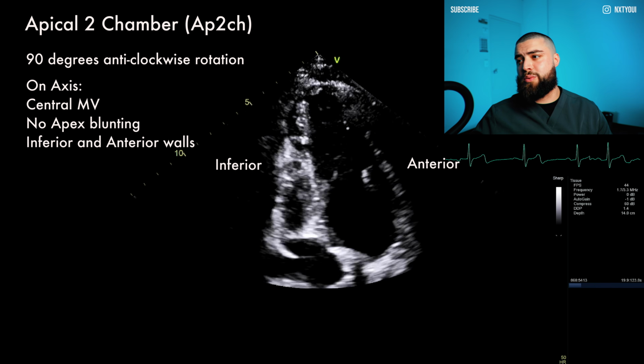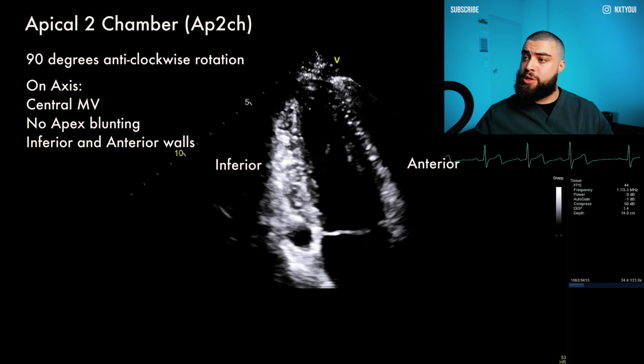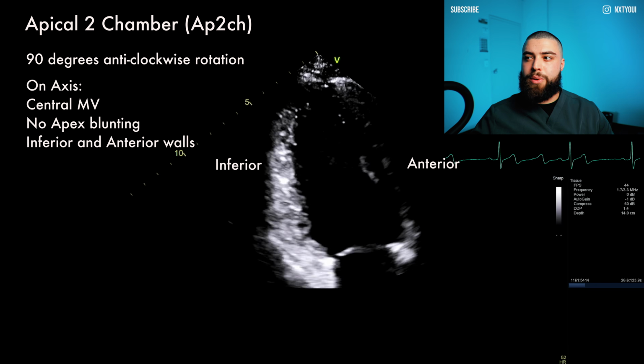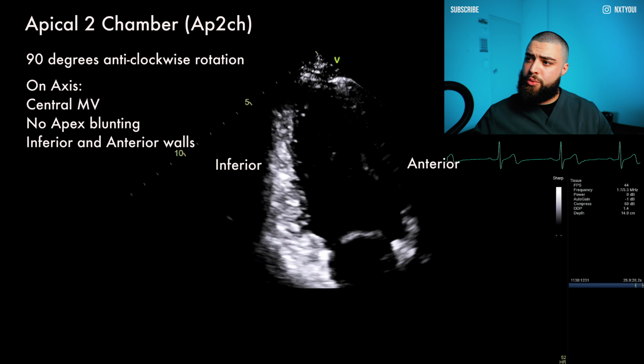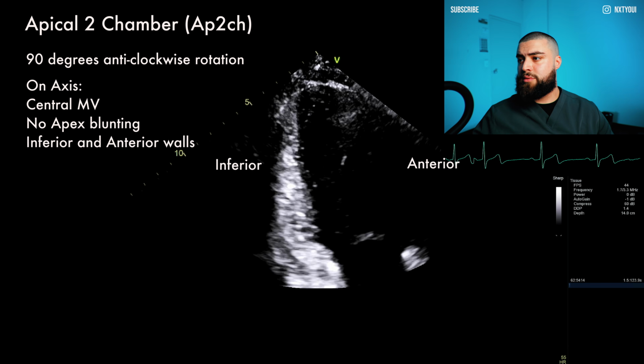You can always increase your gains as well. I'll try and get a better one. See if we can push down on a rib as well. That's always helpful. And here we can see more of that definition for the anterior wall. Good. We can image store that as well.